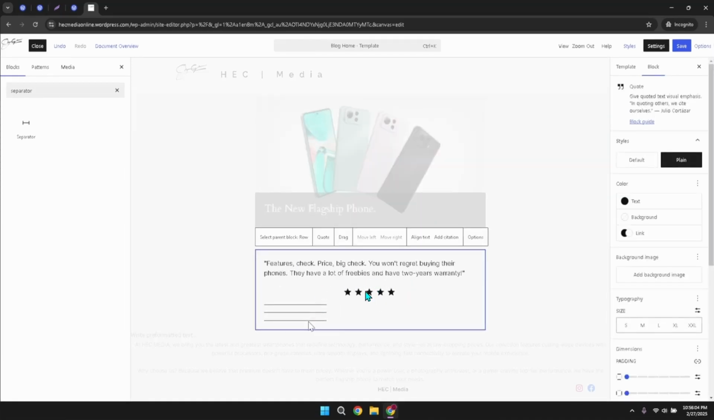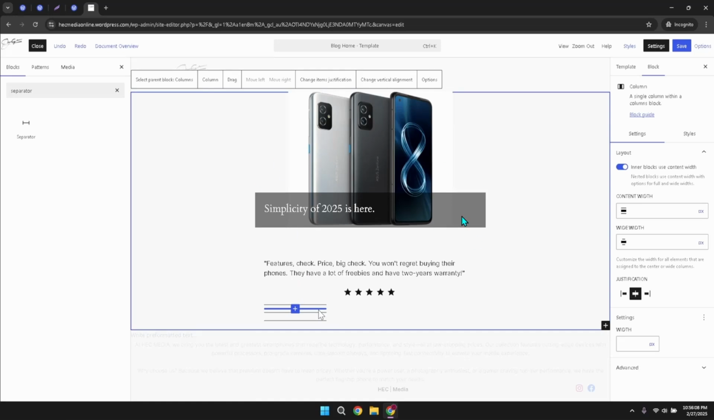This simple line helps break up text-heavy areas, making your content more readable and visually organized. It guides your visitors' eyes, keeps related ideas grouped together, and makes your entire page flow more smoothly. You can also customize the separator style, such as choosing a wide line, dots, or a short divider, depending on the look you want for your site.